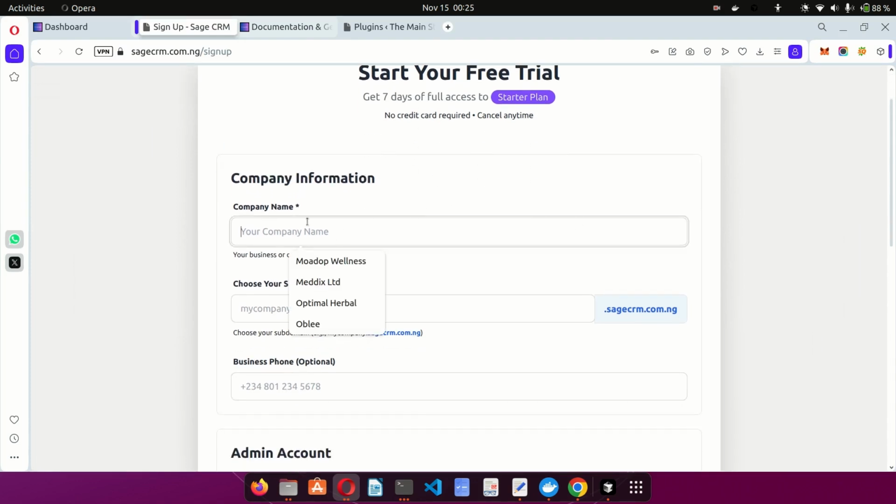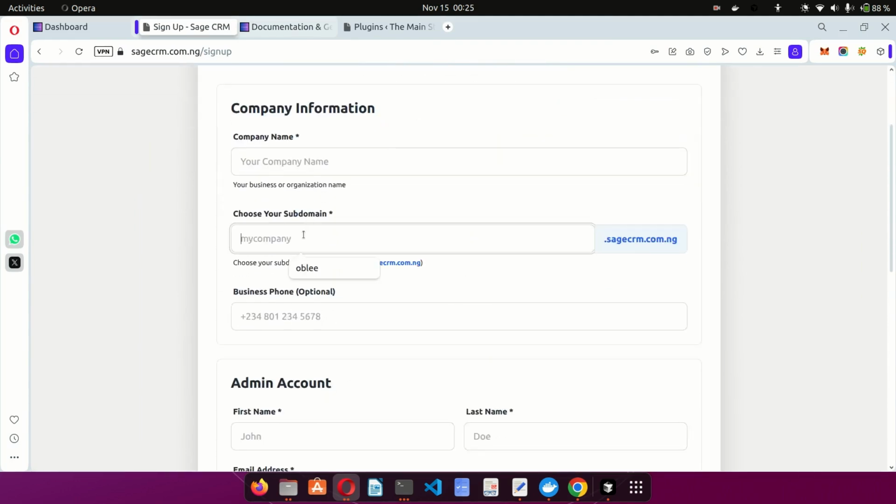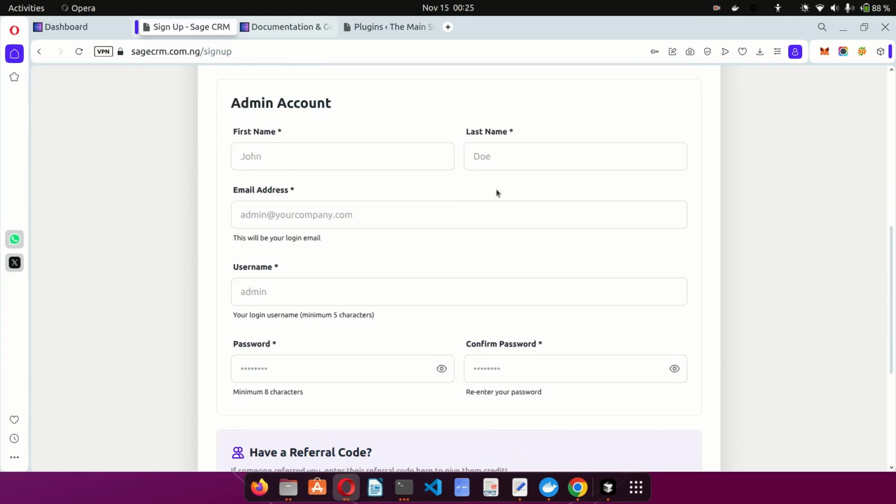Here you're going to put your company name, that's your business name. Then you choose your subdomain. This subdomain is where you will be able to access your CRM, so everybody gets a portal where they manage their business. You can put a descriptive name here, or your business name, and then your business phone number, and then you set up your admin account.